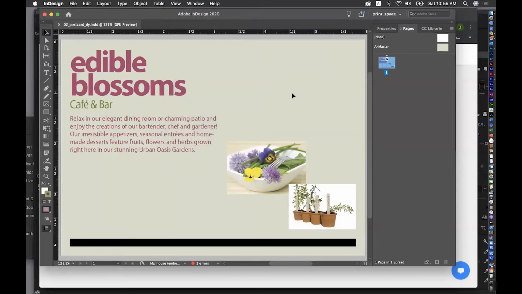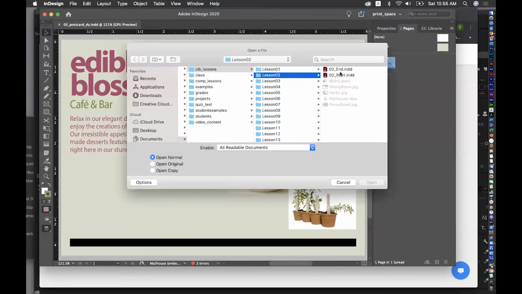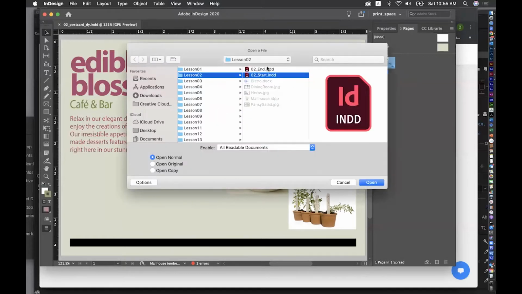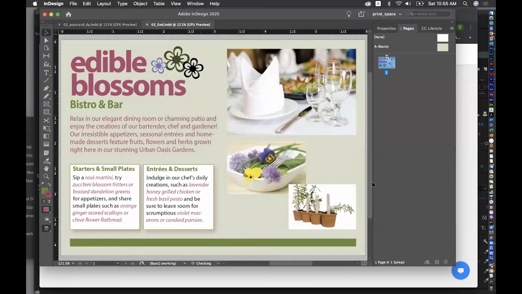Okay, I say you can look at the finished document. We can look at that briefly. Okay, so the finished document has some additional imagery, some illustration, and type. It's fairly clean.